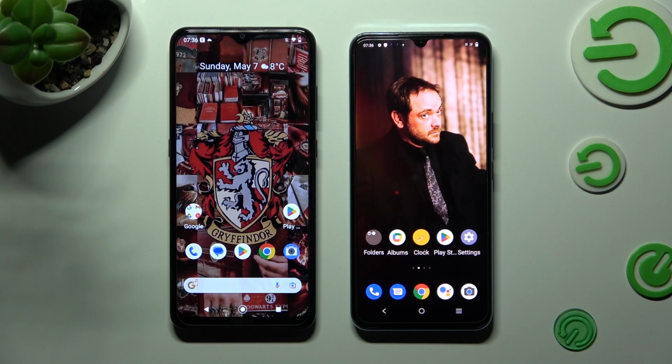Hi! Today I would like to show you how you can transfer files from an Android device to Vivo V21e.